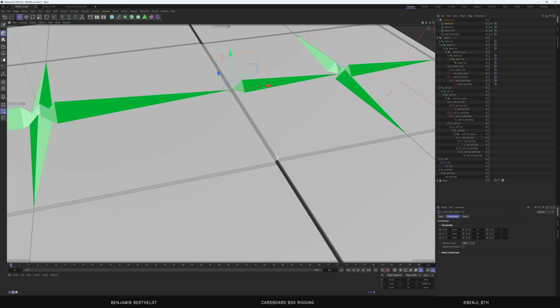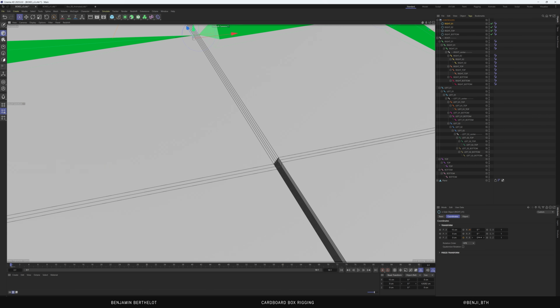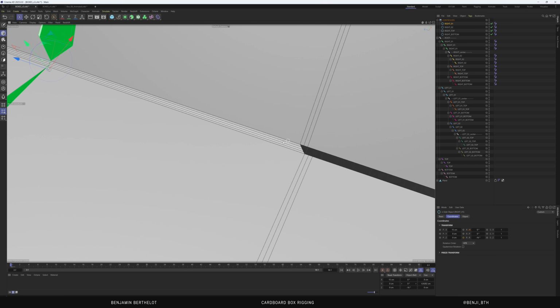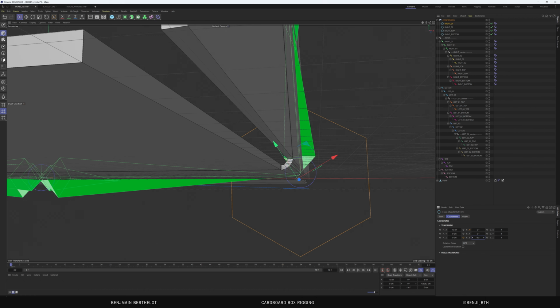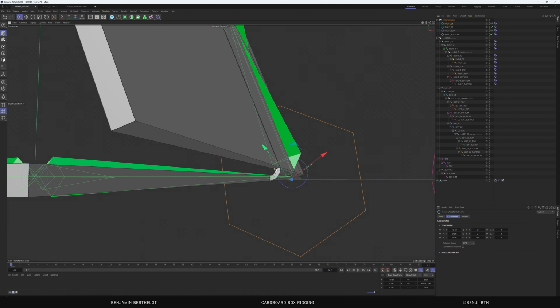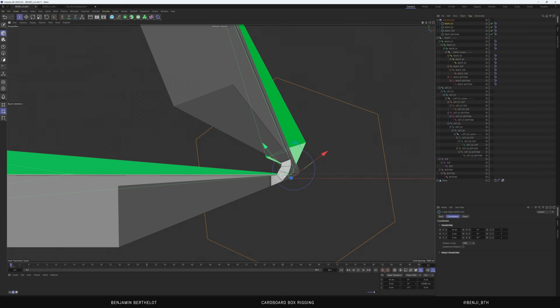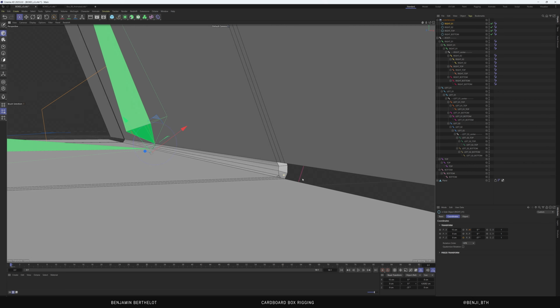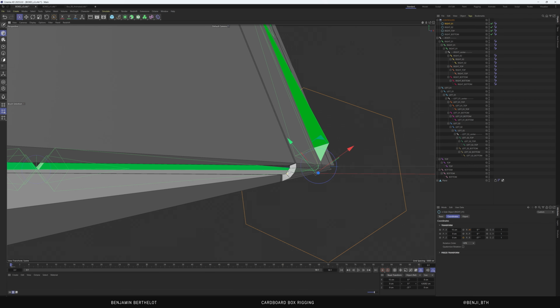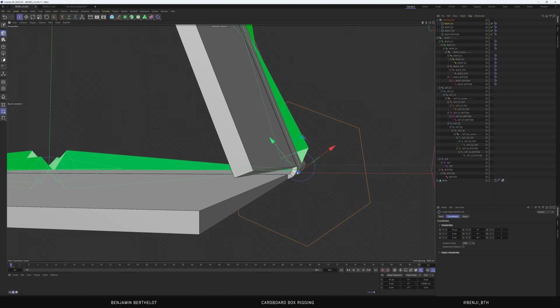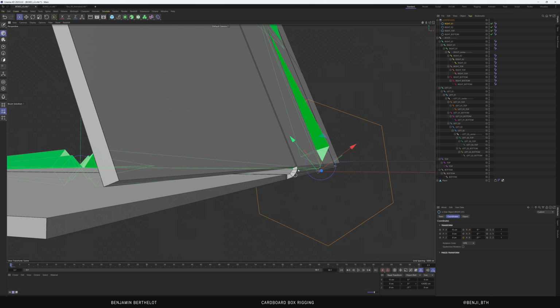I forgot to tell you something. If you want to improve the quality of the folding, here I subdivided the folding part one time. So if you do this, you can have better quality for this part here. If you have a close camera on your box, you can subdivide this part to have a smoother shape.